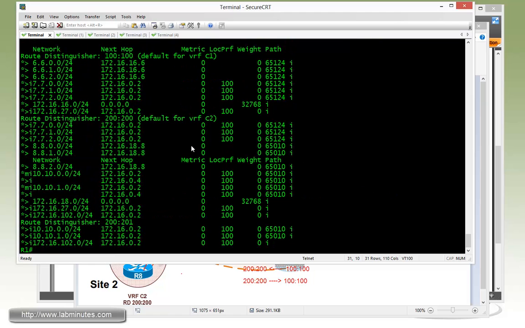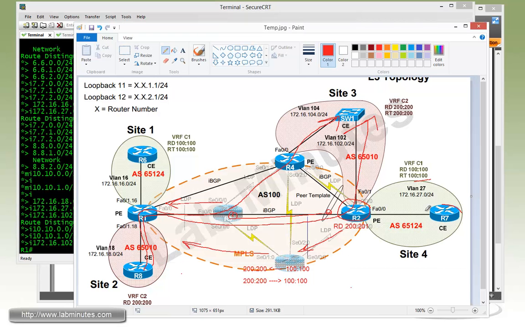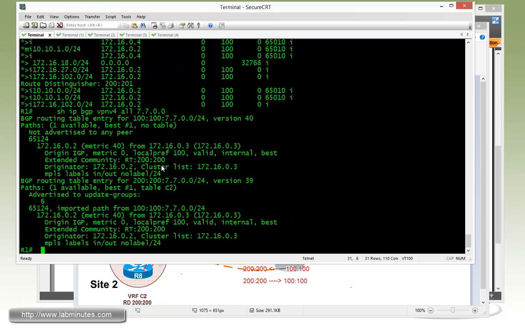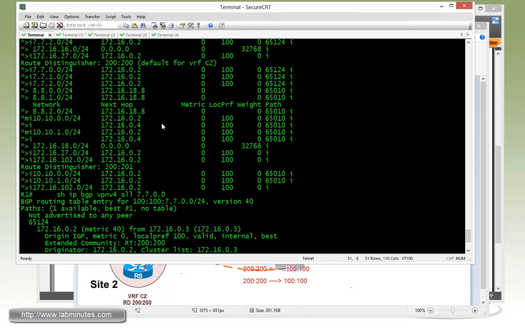You can see that now we have the R7 IP addresses show up as part of the VRFC2 right here. So we do show IP BGP VPN v4 all 7700. You can see that clearly the route target has changed from 100, 100 to 200, 200 right here. Okay, and it's a complete replacement. We no longer see the original route target, which is 100, 100. Okay, and that's why it got successfully imported into the VRFC2.